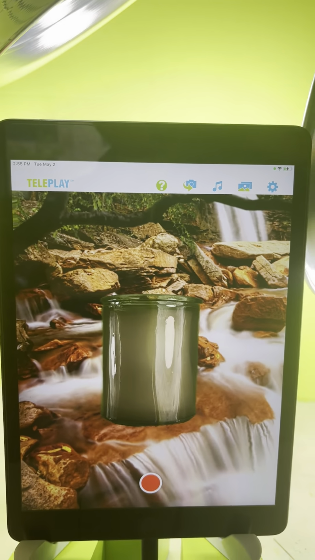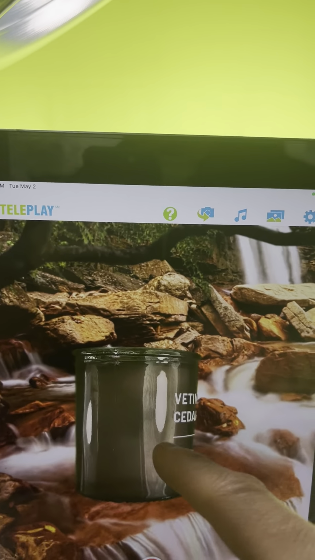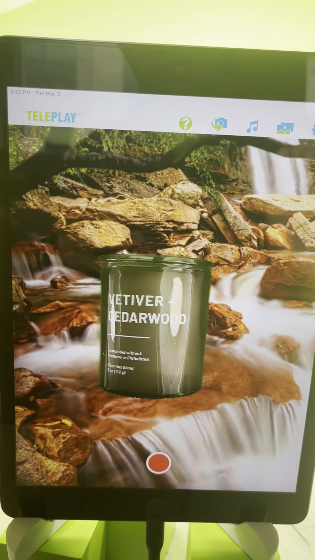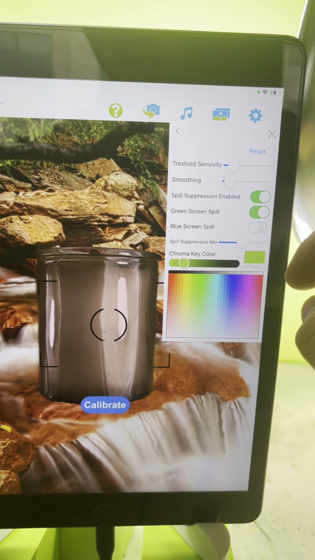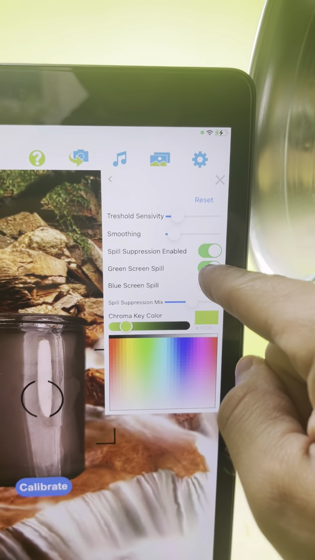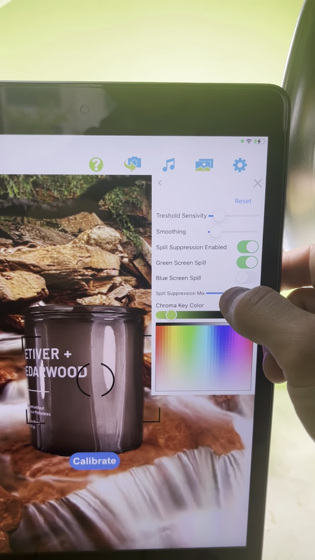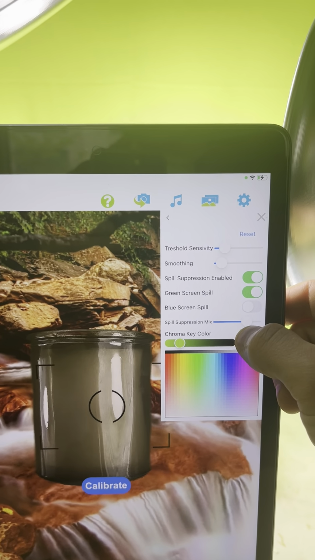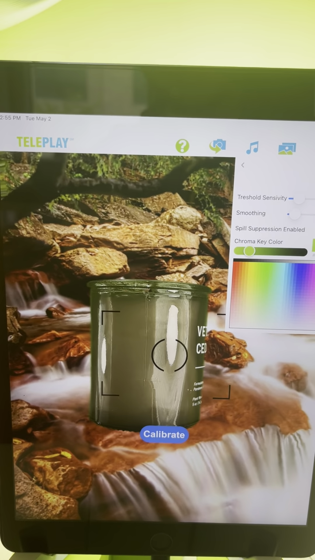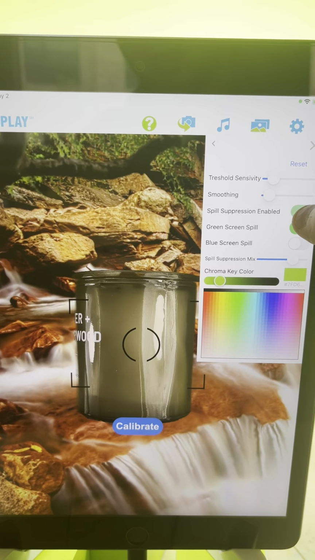Okay. And now notice how there's like green glare on it, making it obvious that it's in front of a green screen. So what we're gonna do now is make sure spill suppression is enabled. Make sure green spill is on, not blue screen, because we're not using a blue screen. We're using a green screen. Then you can play around with this. Kind of like to leave it right here. Now notice how big of a difference that makes. See how it removes the green color?